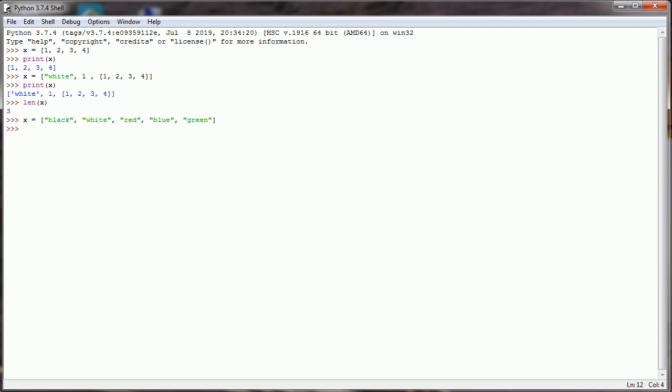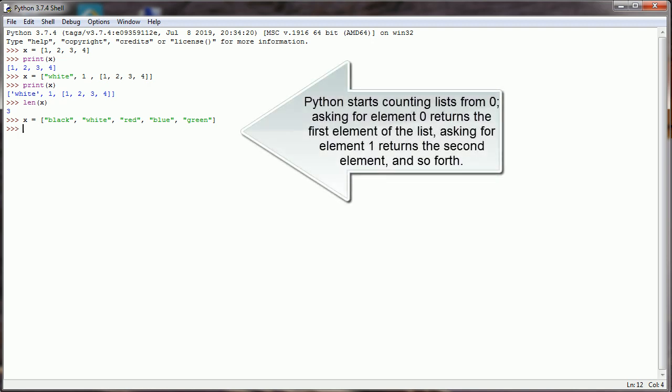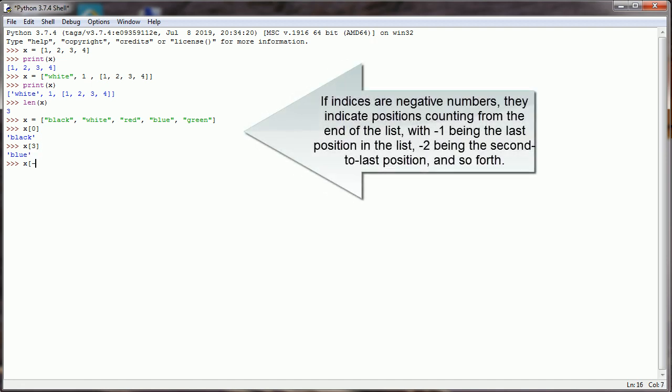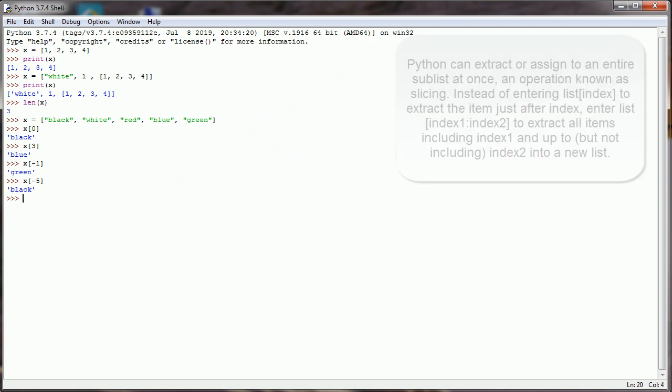Python starts counting lists from 0. Asking for element 0 returns the first element of the list, asking for element 1 returns the second element, and so forth. If indices are negative numbers, they indicate positions counting from the end of the list, with -1 being the last position in the list, -2 being the second to last position, and so forth.